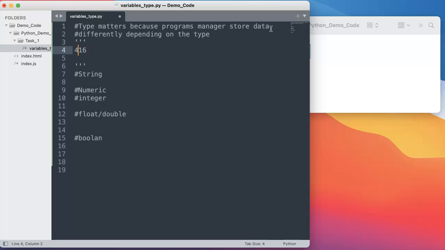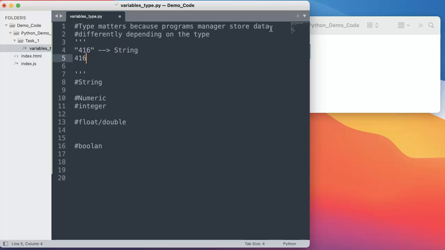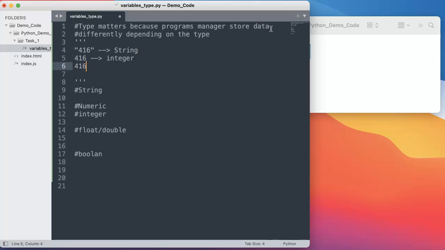So a computer will remember 416 like this as a string, and 416 like this as an integer. And even though we look at them the same, the way a computer stores 416 as a string, 416 as an integer, and even 416 as a float will change the way it's stored and worked with. And so in this video, I want to highlight 4 main types we want to start with.